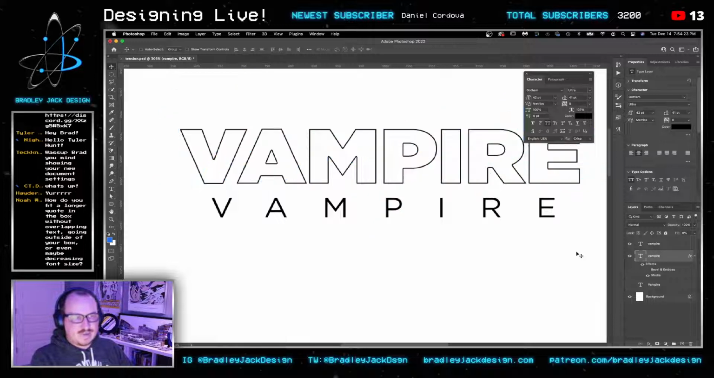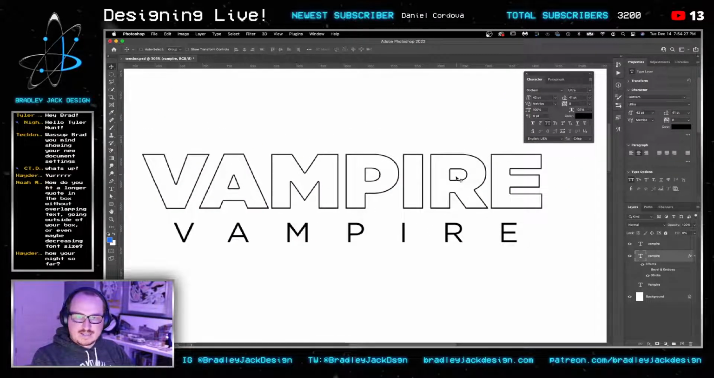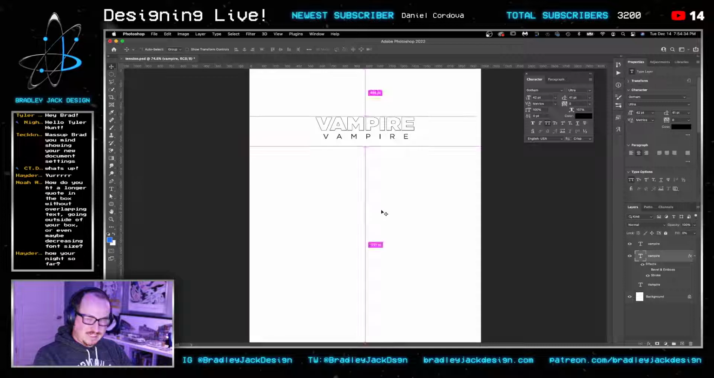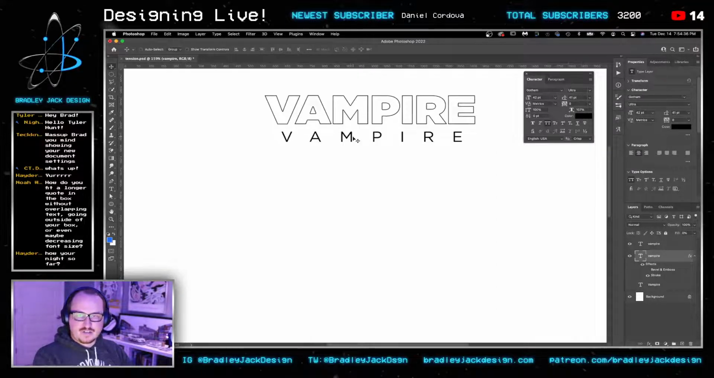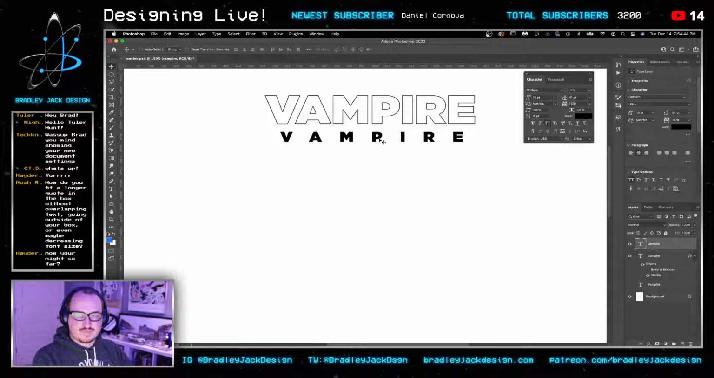So if we get rid of this back guy here, we've got size contrast where vampire is a lot bigger than this smaller one, but they take up about the same space optically because this is dark and full lined and this is not. If we make this ultra, your eye goes to this before it goes to this, just based on the contrast that this demands over this.